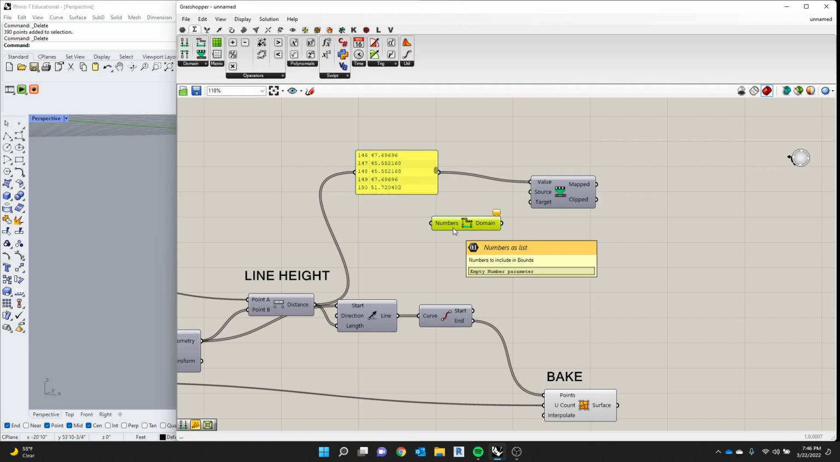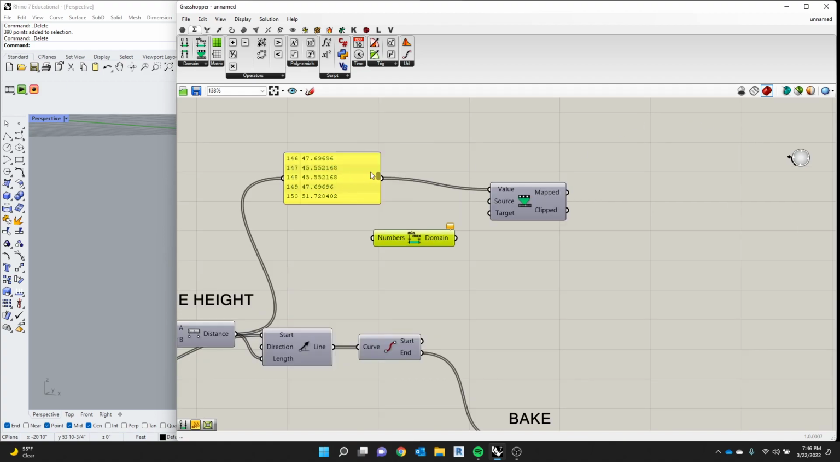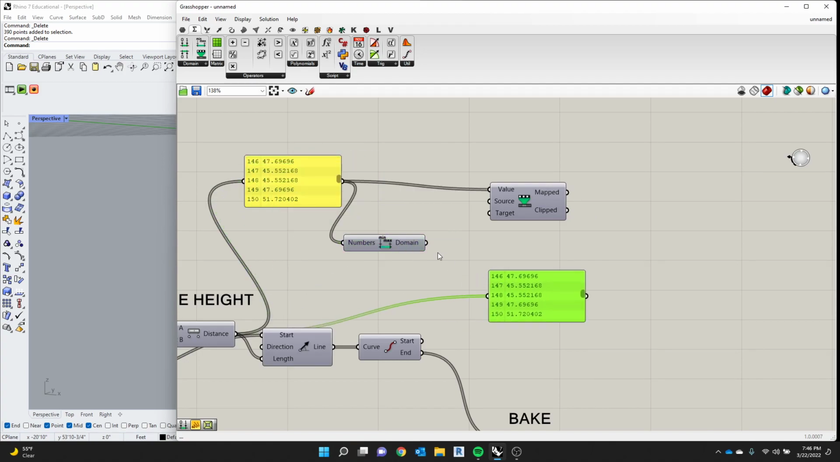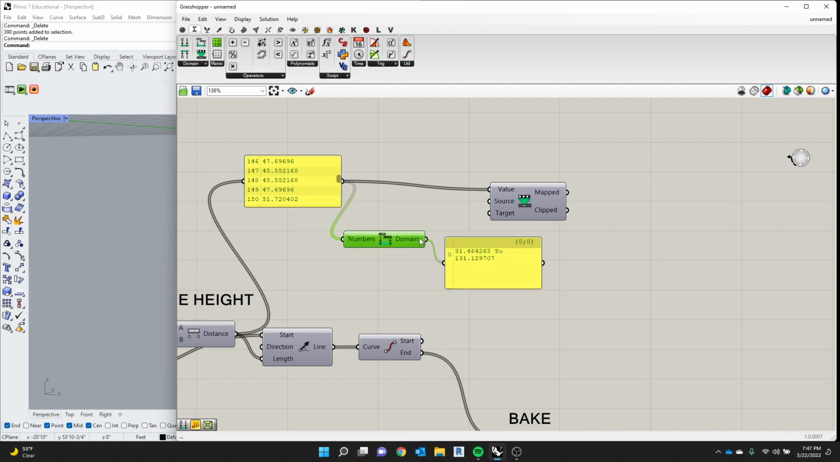So we want to know the domain of the numbers of these distances, basically these numbers. So we want to know what the lowest number is and what the highest number is. So we're going to plug these numbers into there. So I'm going to plug those in like that, and you'll see if I put in another panel, it has something that says 31.4 and so on, to 131.2129707, which is basically saying the lowest number in that list is 31, the highest number in that list is 131. So you would plug those. Where do you think we plug those?